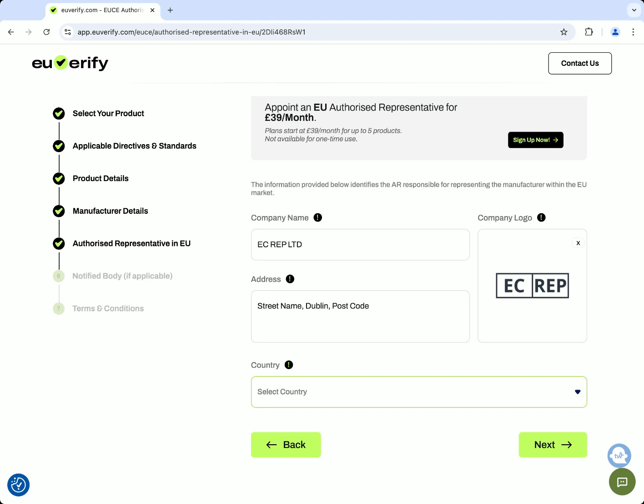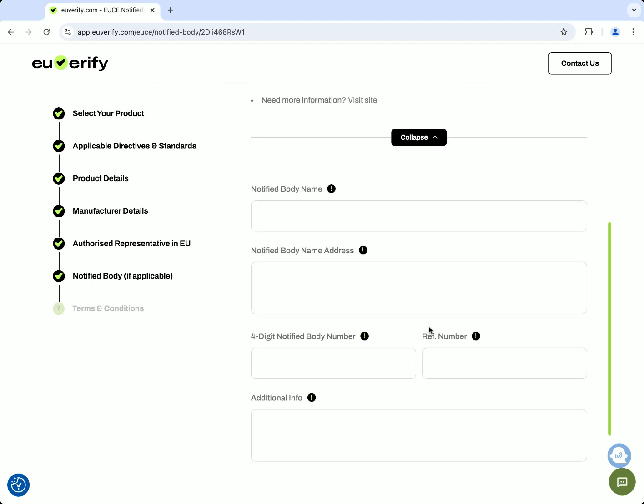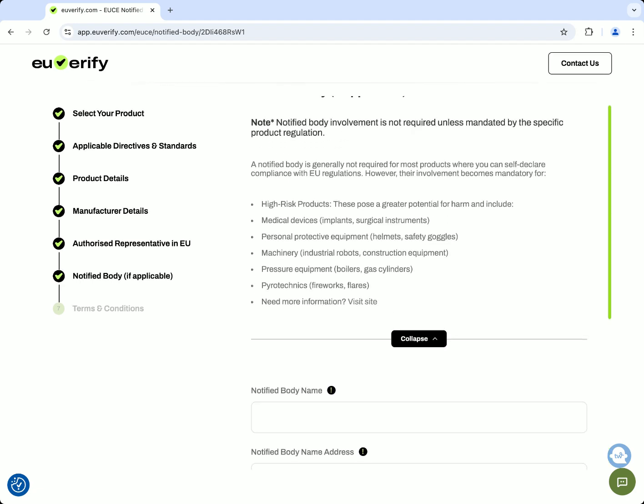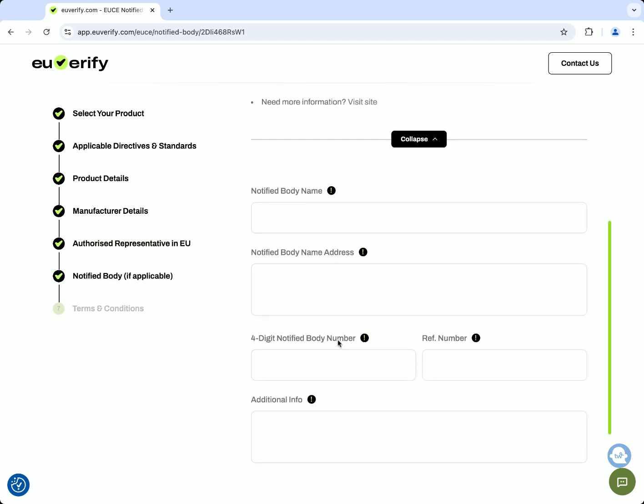On the next page, you can add notified body details. Some high-risk products, such as medical devices, PPE equipment, and pressure equipment, require a notified body. If your product needs one, enter their details here.